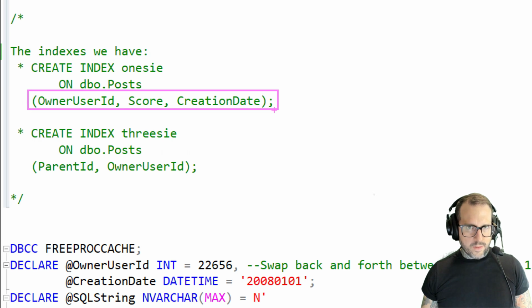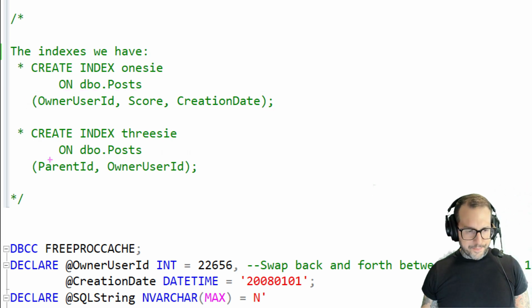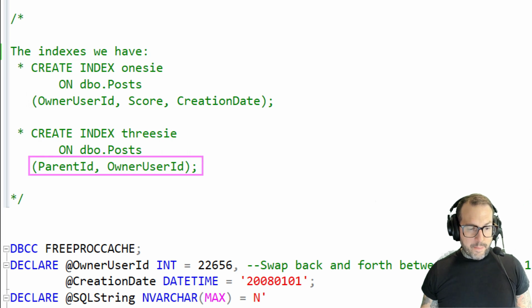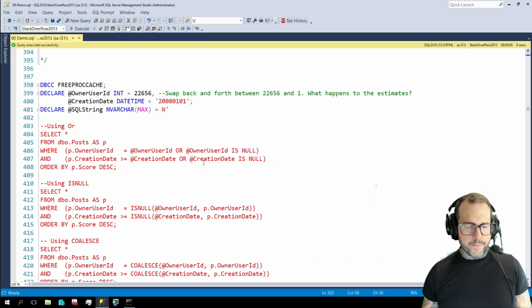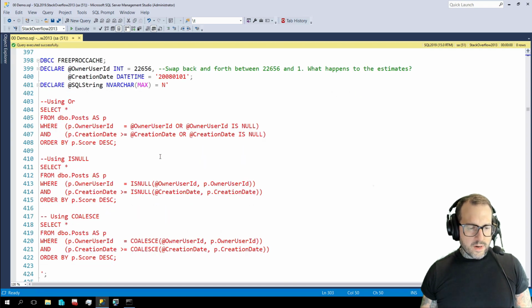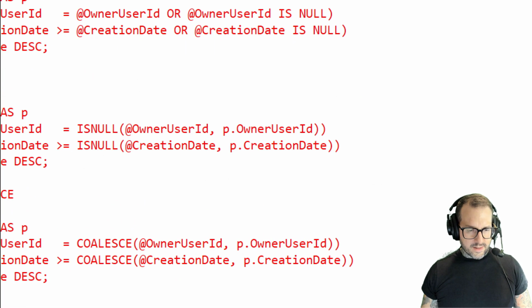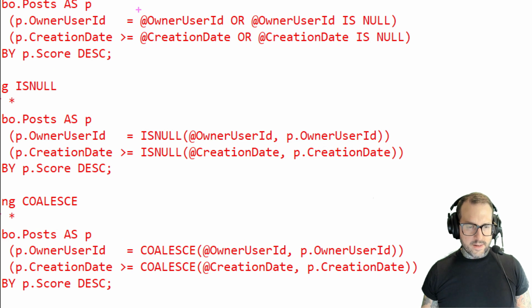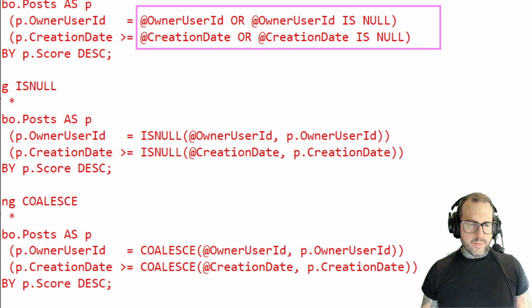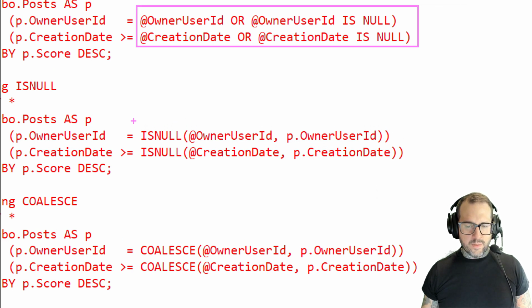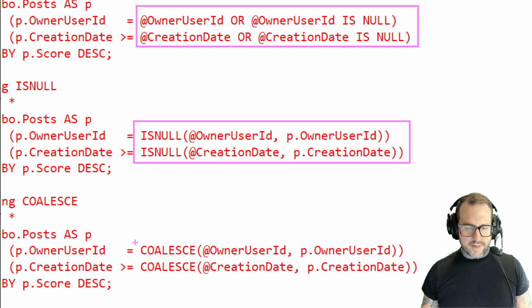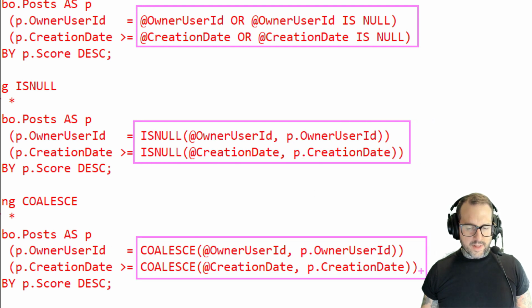Right? And keep that in mind. Owner user ID is the leading column here. And on 3z, parent ID is the leading column, and owner user ID is the second column. Now, what I'm going to do is run 3 queries using slightly different techniques to figure out nullability of parameters. We'll do this one with an OR clause. We'll do this one with isNull, and we'll do this one with coalesce.